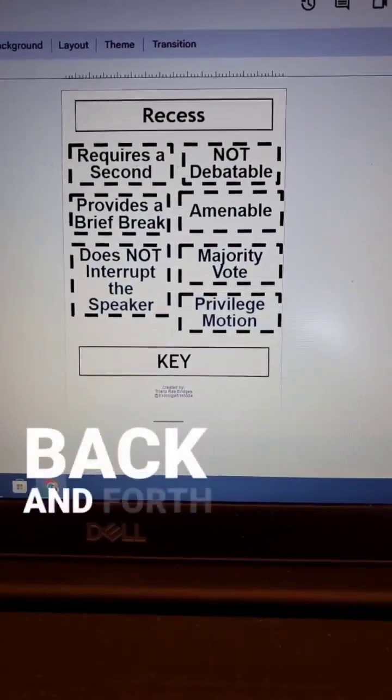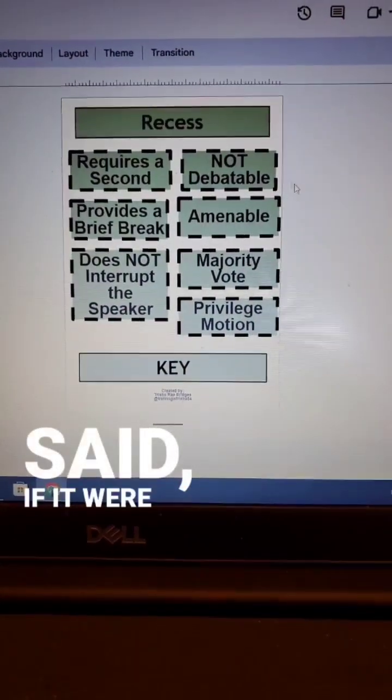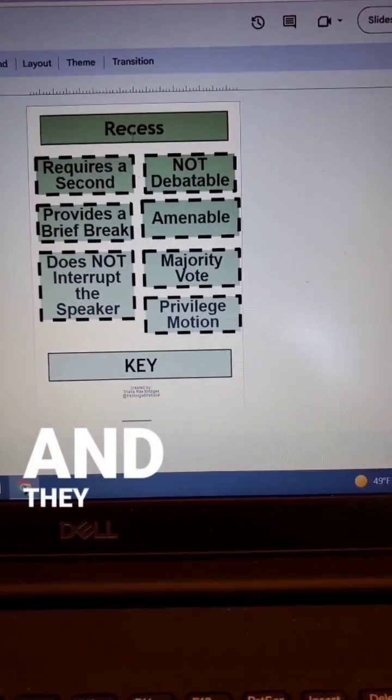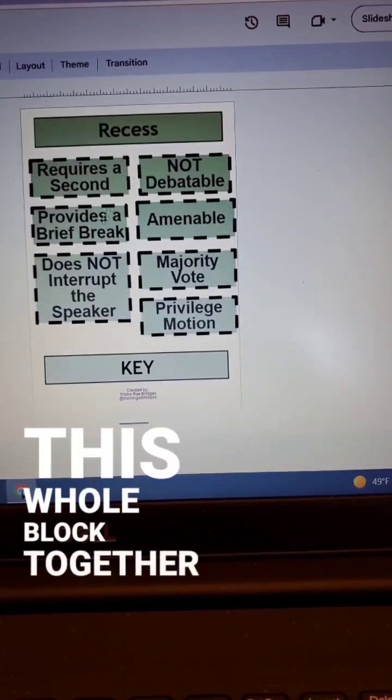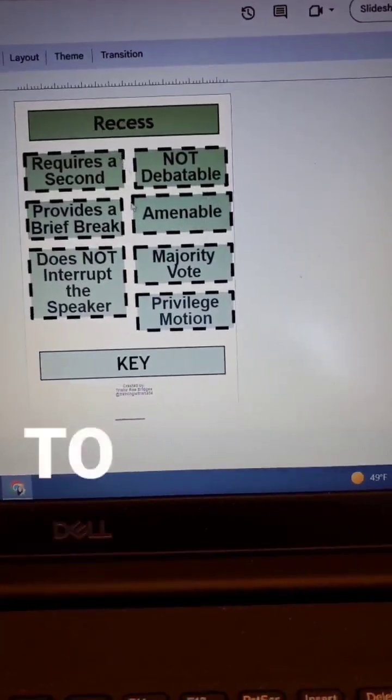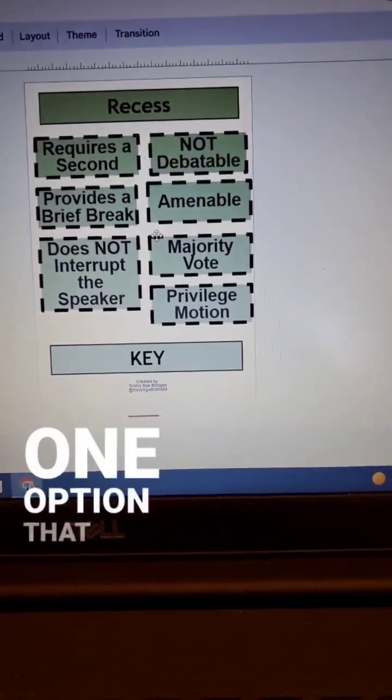What I also have loved is that I really did a lot of brainstorming and bouncing ideas back and forth with Chip. He said if it were him, he would cut out all of these like in one page, and his kids would have to, at first, when they're first starting, have this whole block together and try to figure out which motion it goes to, which I thought was a pretty good idea too. So that's one option that you can have.